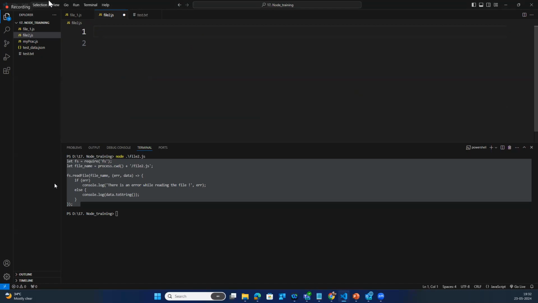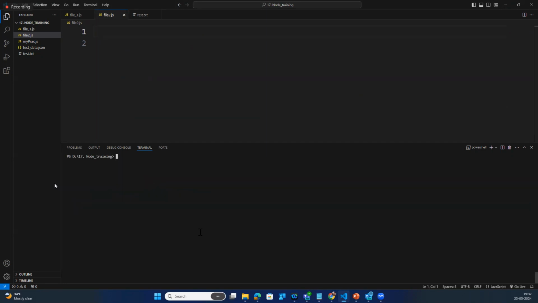And remember one thing: for the fs module, you need to bring it in with require of fs and all, but here you don't need to do anything. Just like process, Buffer is also an inbuilt module in Node.js. So you don't need to worry about including it, importing it, or requiring it. You don't need to do anything.